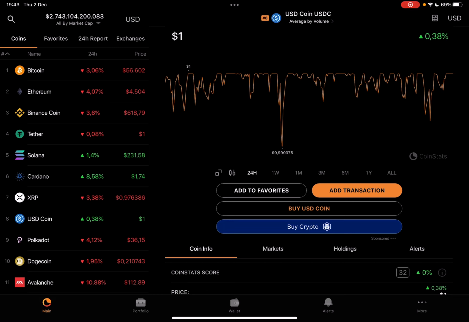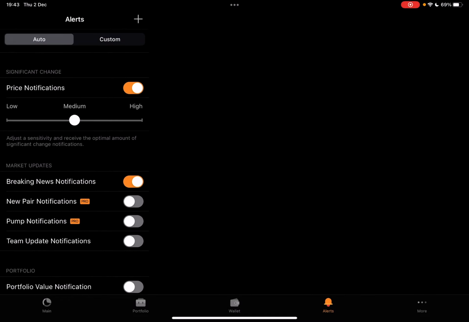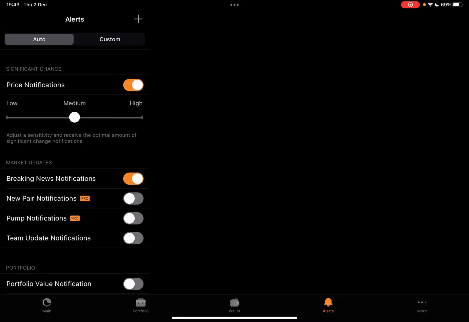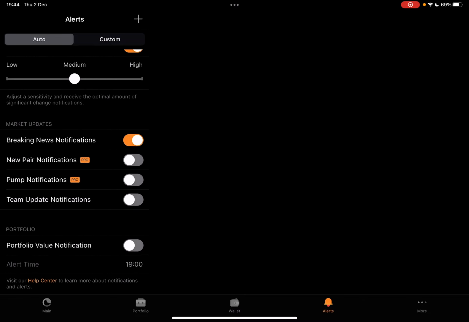First, open the CoinStats app, then go to the alerts section. And here, as default, the auto section is selected. And here you can activate the automatic price alerts. The first one is price notification. It's turned on right now. You can set it to low, medium, or high. Adjust the sensitivity and receive the optimal amount of significant change notification.